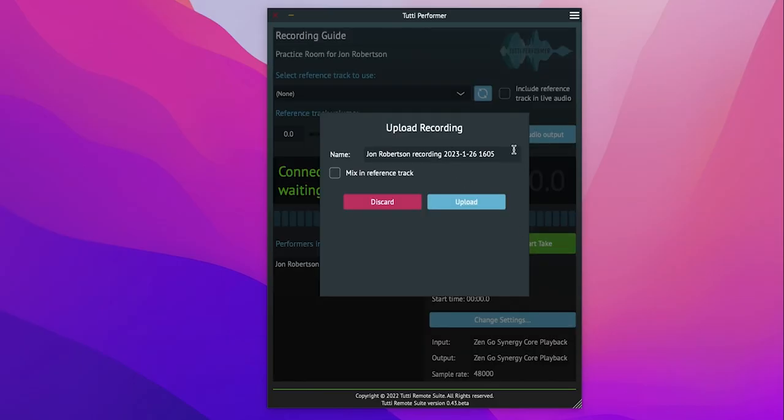You're going to want to name this something intuitive, maybe your name and then the measure numbers that you recorded, or page numbers that you recorded, or the voiceover that you recorded. Whatever it is, name it something intuitive so that your audio engineer knows what you recorded. So let's say I recorded measures 1 through 20, and I'm going to click Upload.